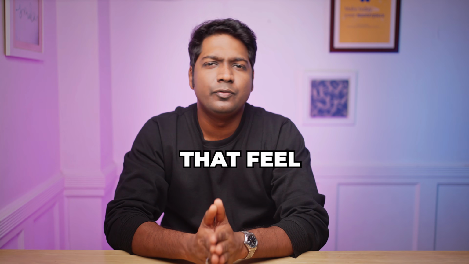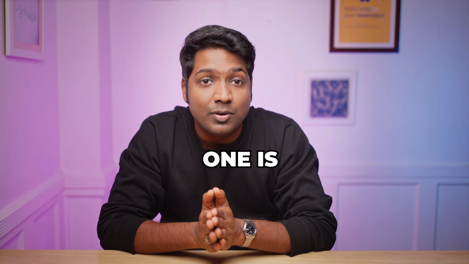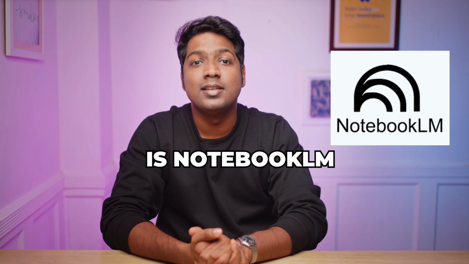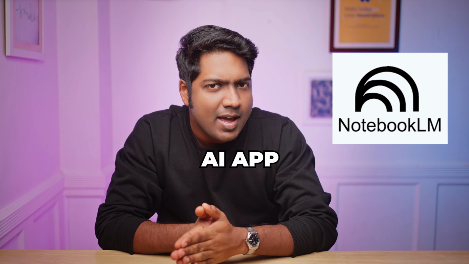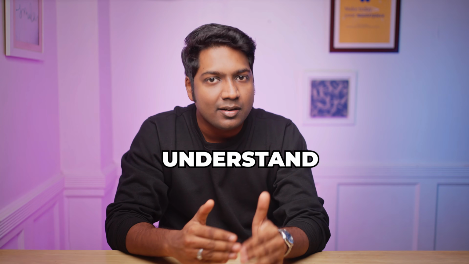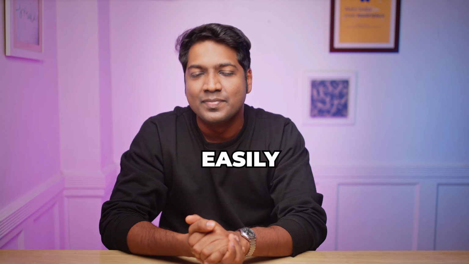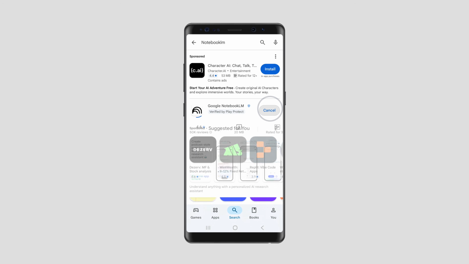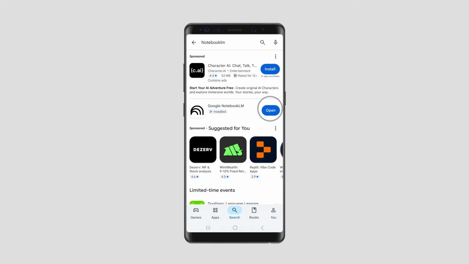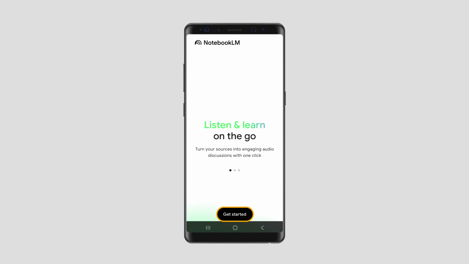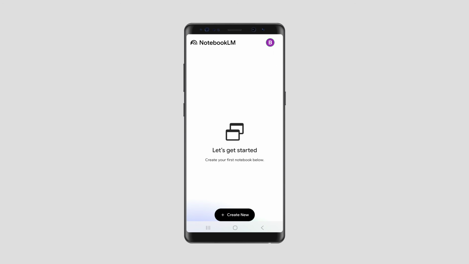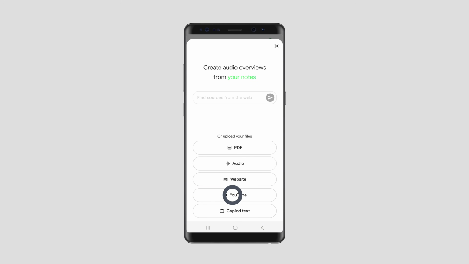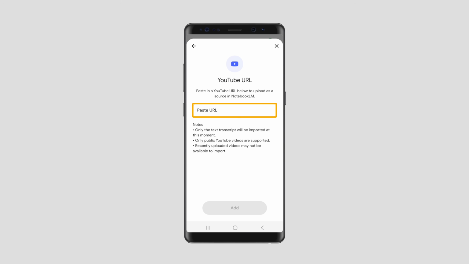Now, if you want summaries that feel more human-written, then the next one is for you. The last app on our list is NotebookLM, a smart AI app from Google that helps you summarize and understand any type of content easily. So let's install NotebookLM app. Now click on Get Started, then click on Create and choose YouTube. Here paste the link to your YouTube video and click Add.